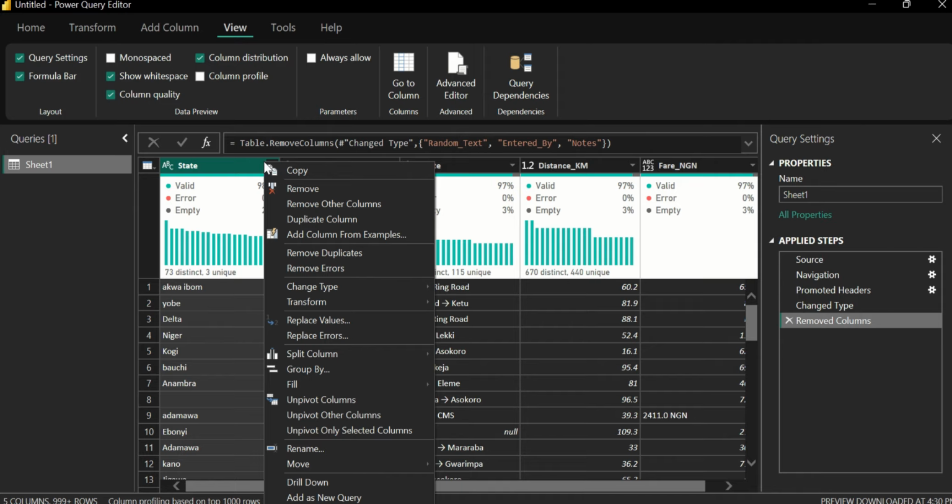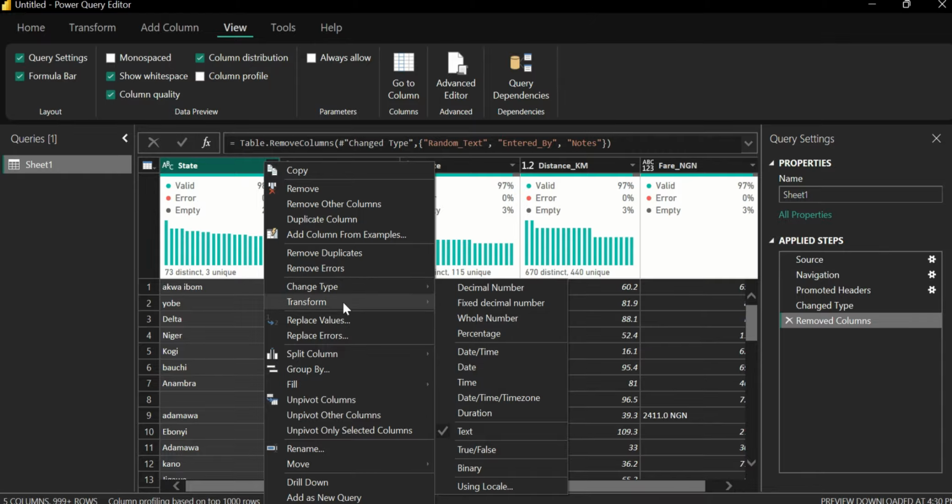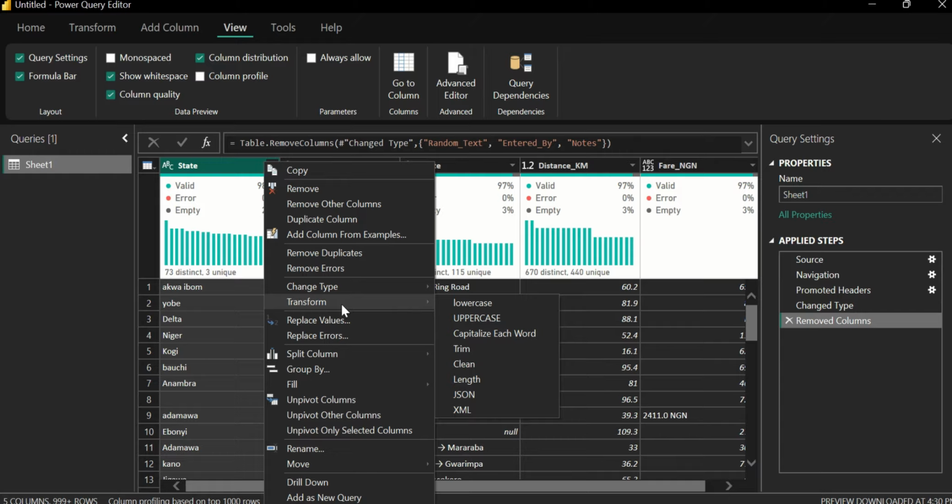Because you can actually use the interface. For example, if I want to remove duplicates, I can just right click on the state, then remove duplicates directly from here. Not only that, you can actually do a lot of things like changing type, transform lowercase, uppercase, replace value, replace errors, split column, group by from here directly. That is how beautiful Power Query is, instead of looking for it in your interface.